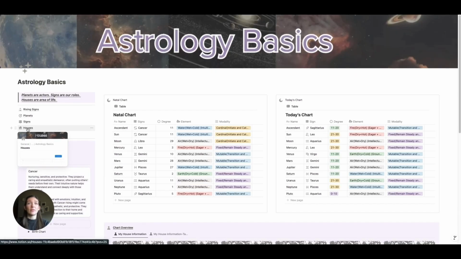First, let me kind of mention this little part. So planets are like the actors, signs are the roles that they play, and houses are the area of life. So each house represents a different aspect of your life: self, relationships, career, subconscious, and so on. Your signs are the roles that they play. So Cancer is very nurturing, they're very mother-like, they're a water sign, they're sensitive. Gemini is very intellectual, they like to communicate. And the planets are the different actors.